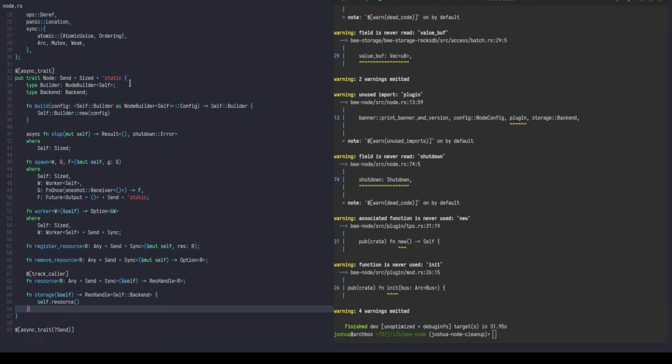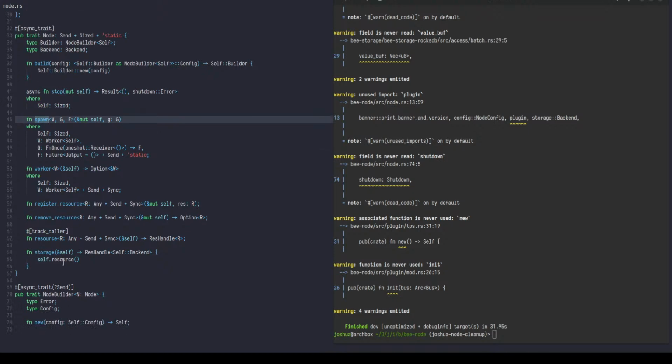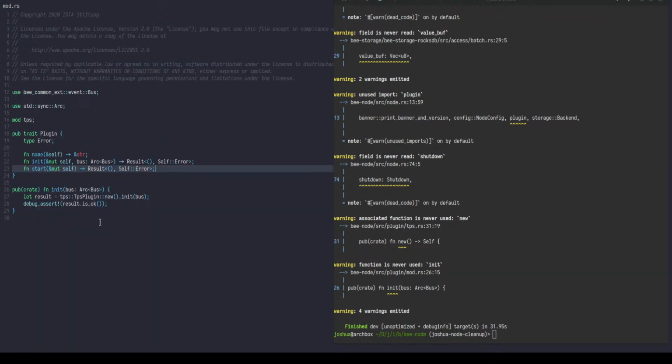So as you can see, each worker trait has got access to the node, and it can spawn tasks that should run until completion, or rather until the end of the worker. It can also register resources, so it can insert new resources and so on. It can access resources, and it's also got the ability to remove existing resources when it comes to the end of its lifetime.